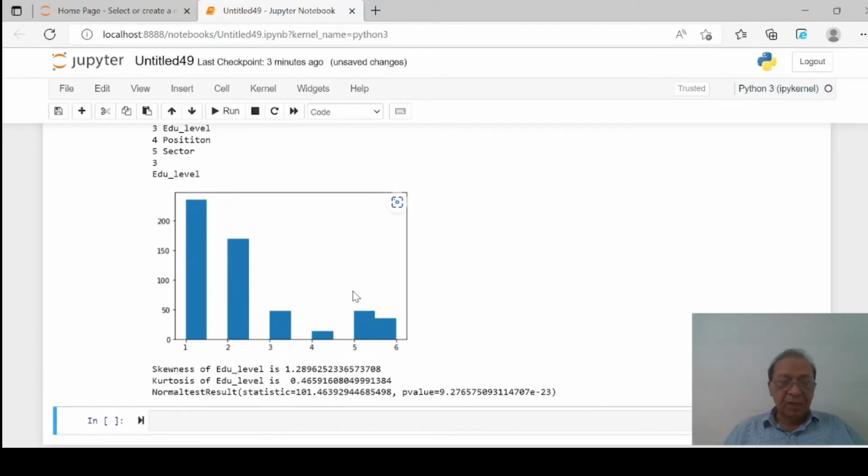It has printed this histogram. Basically, there is a difference between a histogram and a bar chart. A histogram groups the data, but a bar chart tells the frequency as it is. So here we have given the command for a histogram. Now the skewness level of education is 1.2. It is nearly about 1.